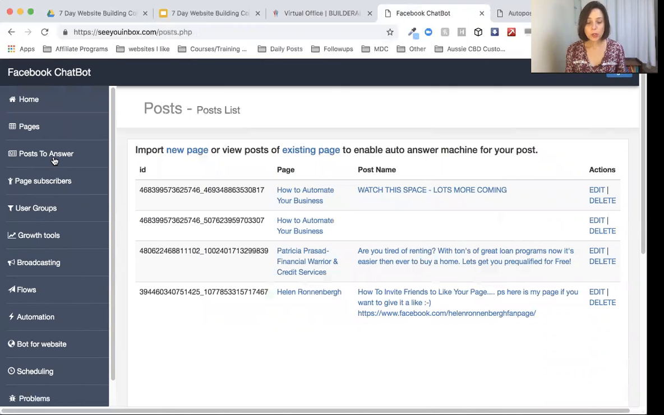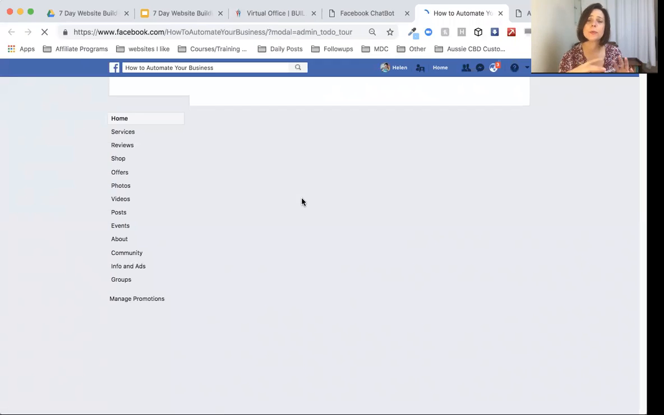Now, typically what you'd need to do is go in and send every single person that answers a text message or Messenger message giving them the information. Now, this little post auto-answer is going to solve that problem for you. So what you do is go into, say for instance, how to automate the business page. I've got a video, and this would be retrospective.